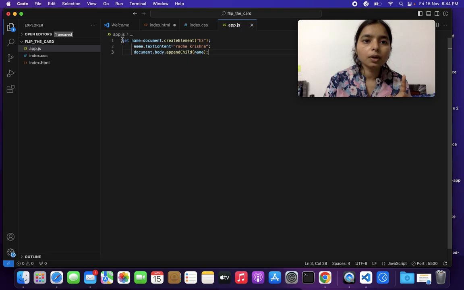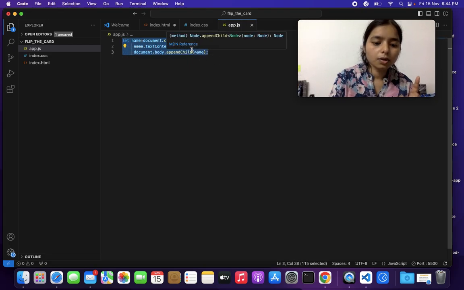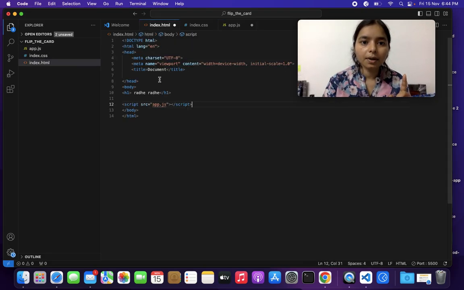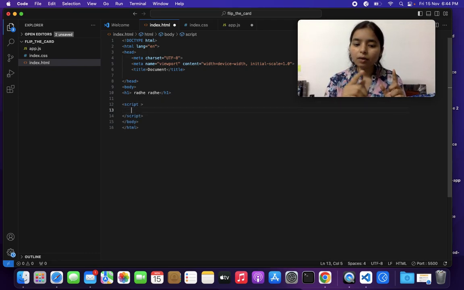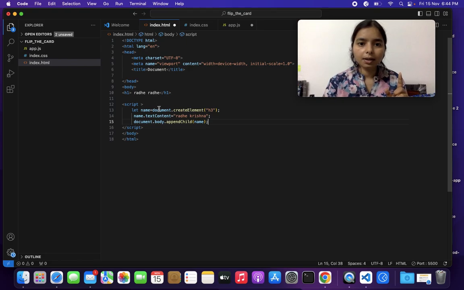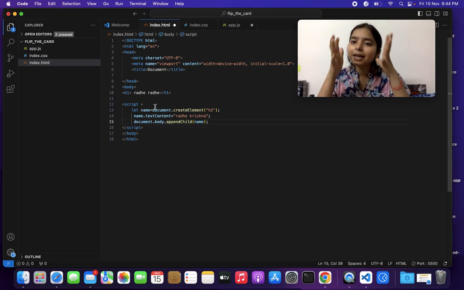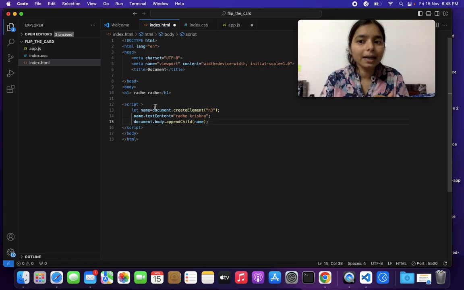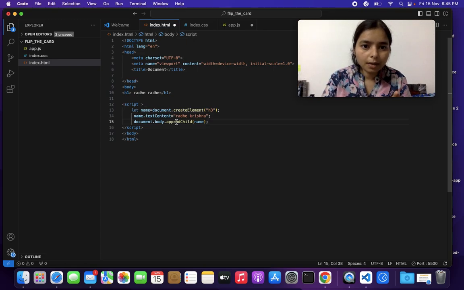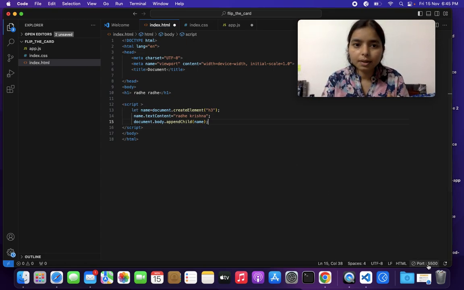I have written the code, so let me copy paste it here. Control X, and let's come here. Inline means we are writing it inside the HTML itself, before the end of the body tag, something like this. We are not using some other file. So it is called inline JavaScript. You can see I have written it here, and let me now print this. Can you see the H1 tag Radhe Radhe, and the second, Radhe Krishna?